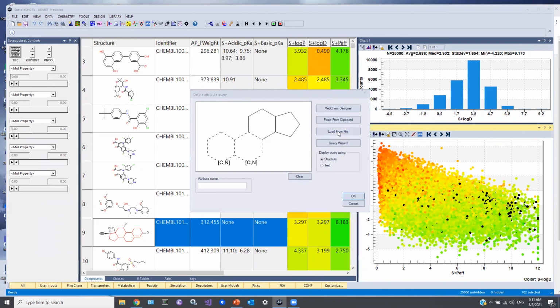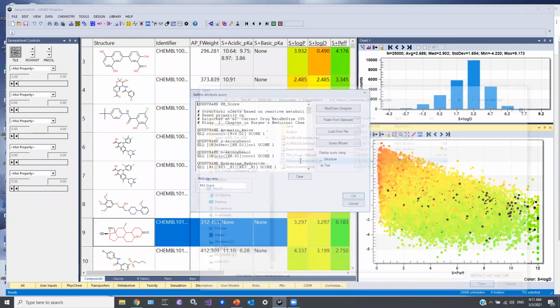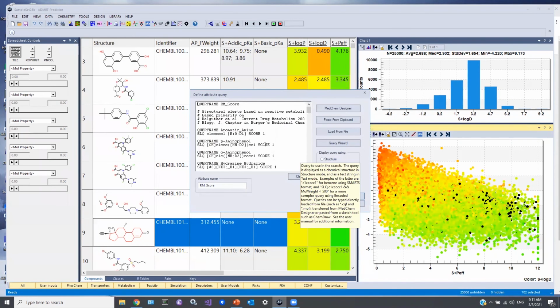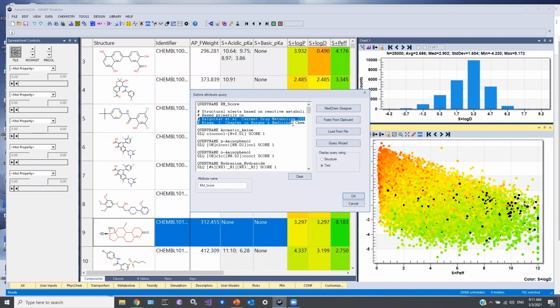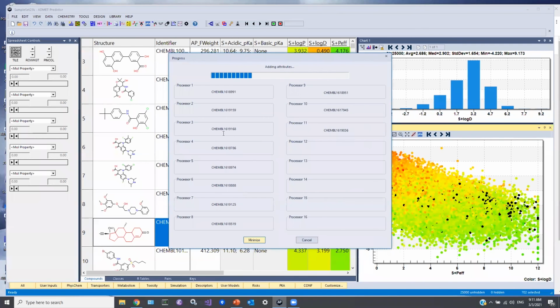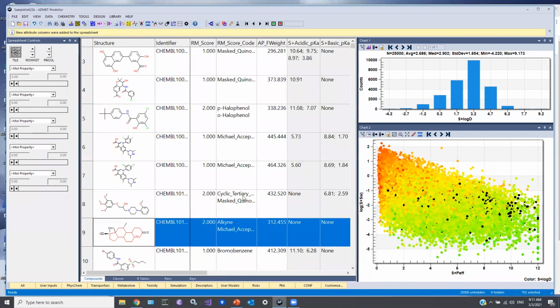I'm going to open a file called reactive metabolites. This file contains about 40 substructures defined from the literature, references shown here. You can, of course, edit this file or create your own files. So doing this operation involves 25,000 times 40, about 1 million substructure searches, but it's extremely fast.